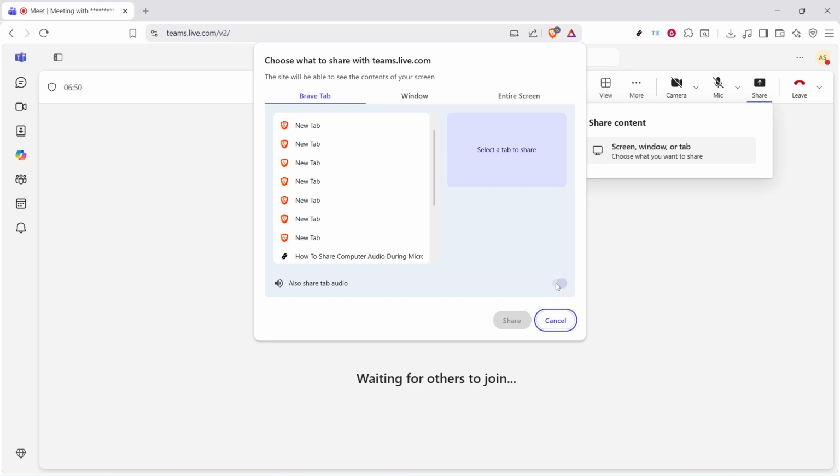That's how to share computer audio during a Microsoft Teams meeting quickly and correctly, so your audience can hear exactly what you want them to hear.